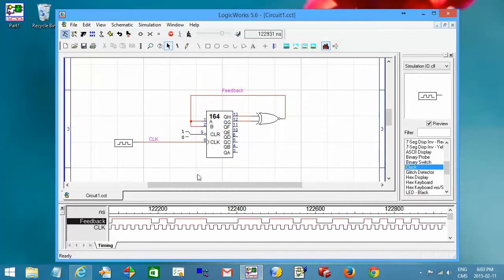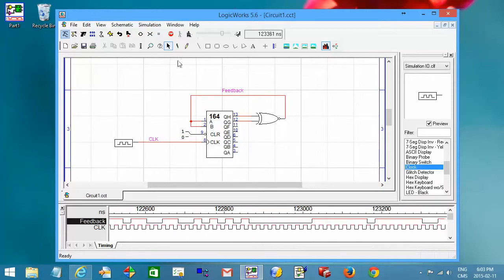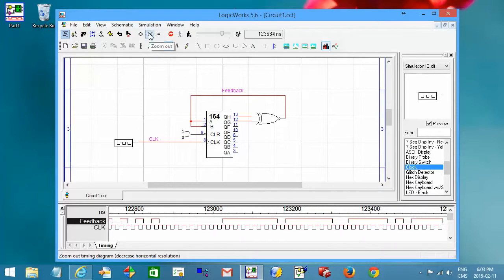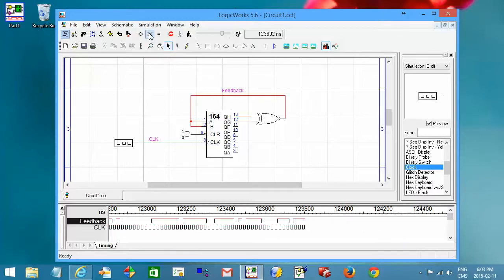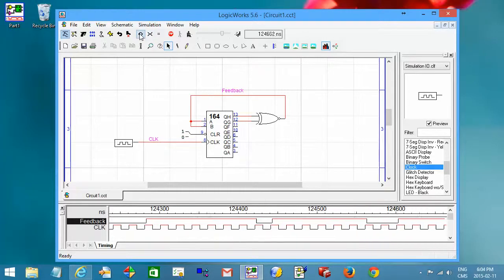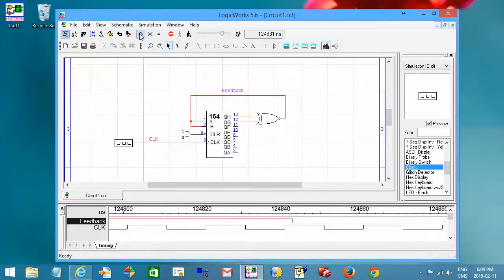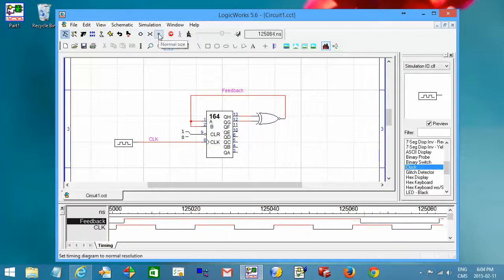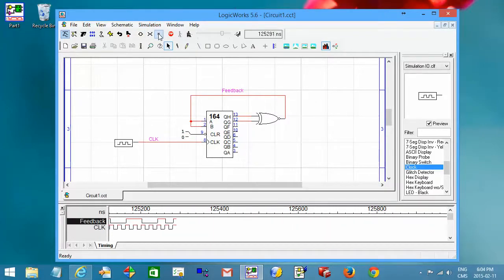Now if we want to change the resolution of the timing window down here, we can do that by clicking on these buttons, and if we zoom out, they'll get a lot smaller and we can see a lot more data. If we want to zoom in so we get more detail, we click here and it keeps getting bigger. And if we want to return back to normal resolution, we just click here.